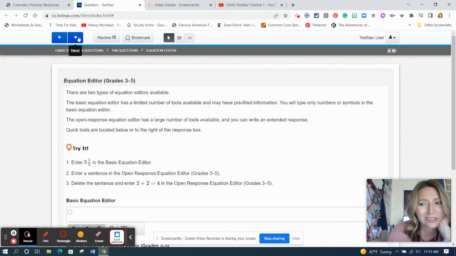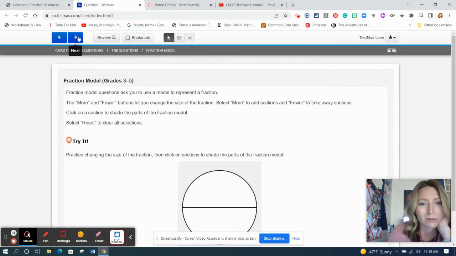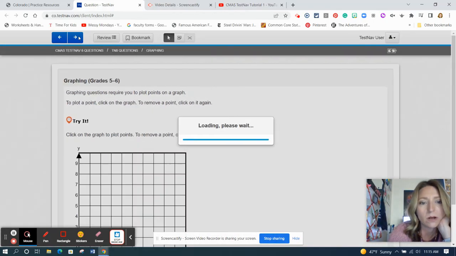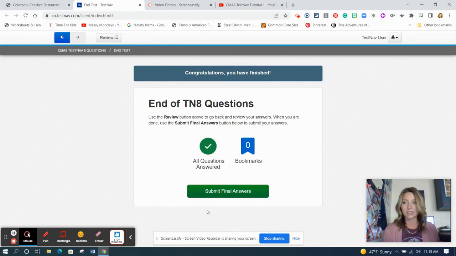Equation editor. I don't have to talk about this one. That's math, boo. All these are math. I don't want to do this. Nope, none of these are good for us. Okay, so all of these are on your math test. I'm focusing on language arts in here. So those should be all the different types of questions that you see in language arts.